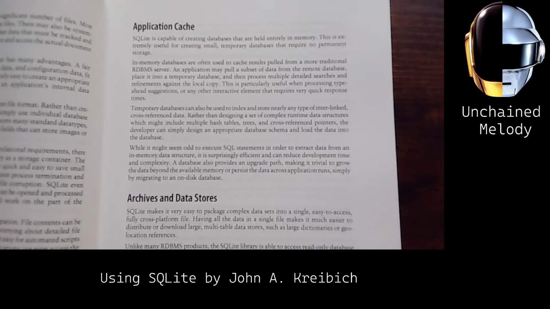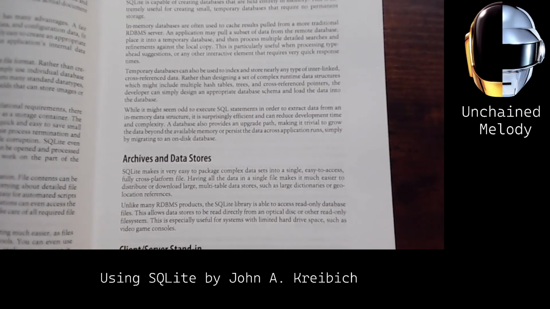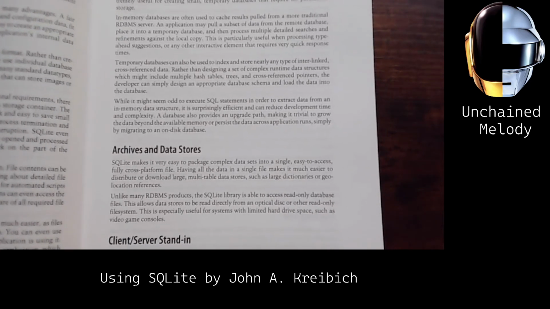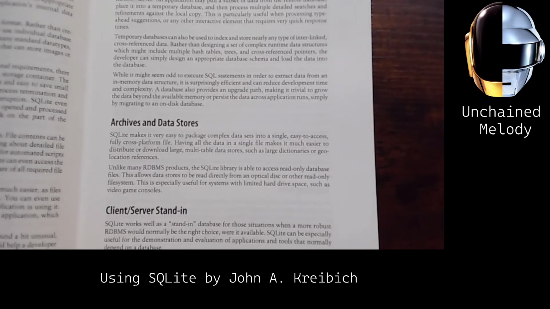Temporary databases can also be used to index and store nearly any type of interlinked cross-reference data. Rather than designing a set of complex runtime data structures, which might include multiple hash tables, trees, and cross-reference pointers, a developer can simply design an appropriate database schema and load the data into the database. While it might seem odd to execute SQL statements in order to extract data from an in-memory data structure, it is surprisingly efficient and can reduce development time and complexity. A database also provides an upgrade path, making it trivial to grow the data beyond the available memory or persist the data across application runs simply by migrating to an on-disk database.